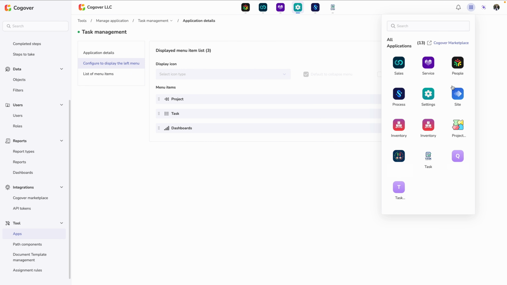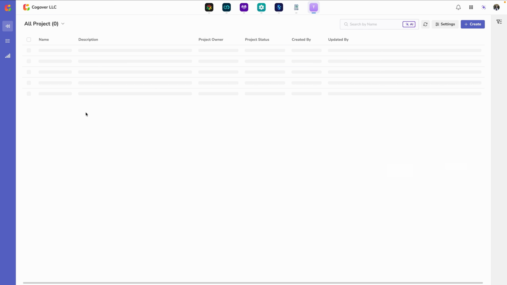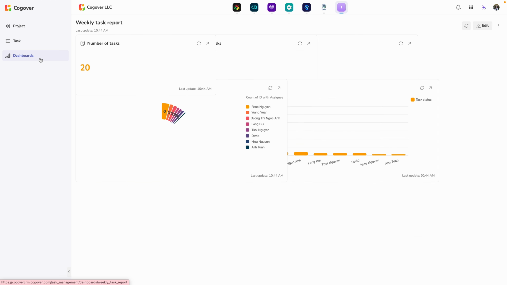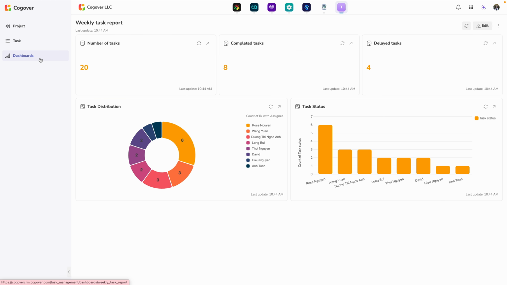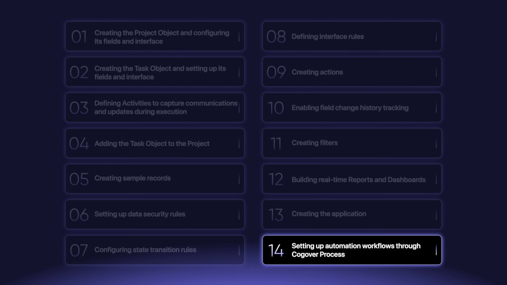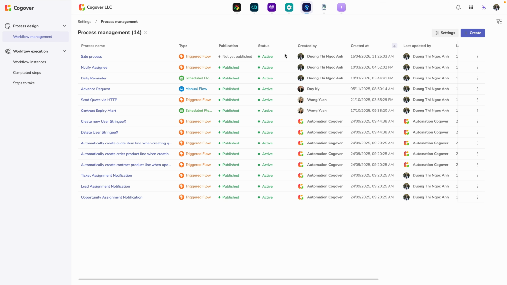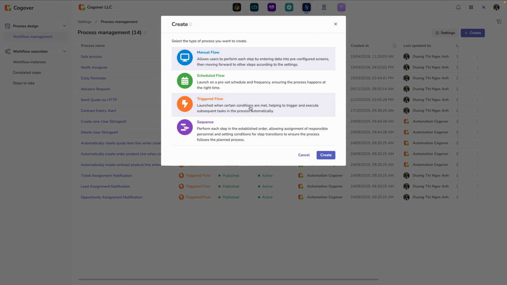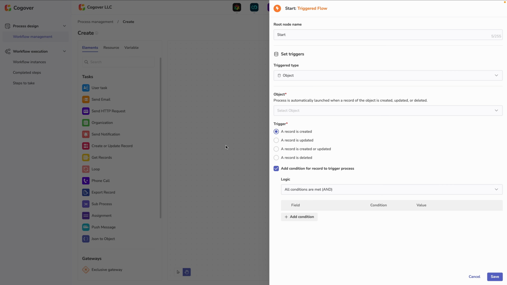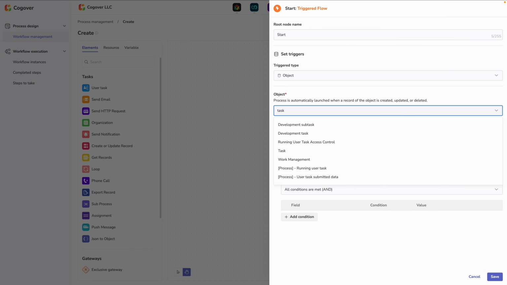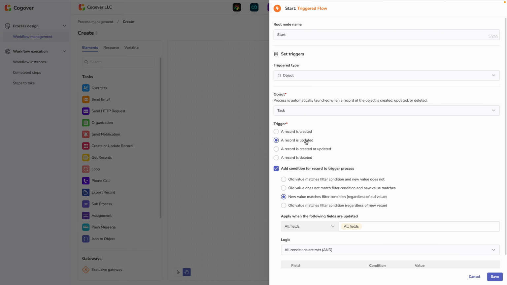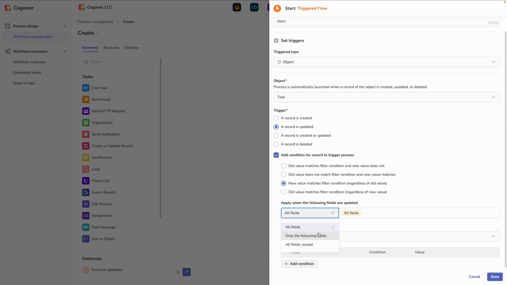Users can now interact directly within the newly created application, instead of accessing each object individually through the configuration module. Finally, to optimize workflows, Cogover enables the configuration of automation processes. As an example, I will create a process where, when a task's status is changed to completed, the system will automatically send a notification to the assigner to confirm that the task has been completed.